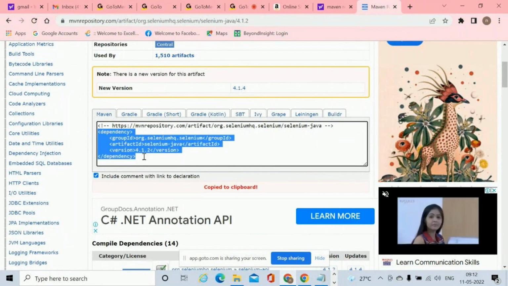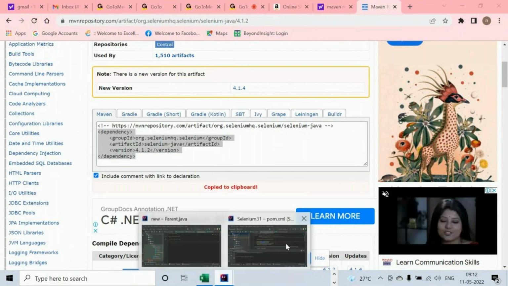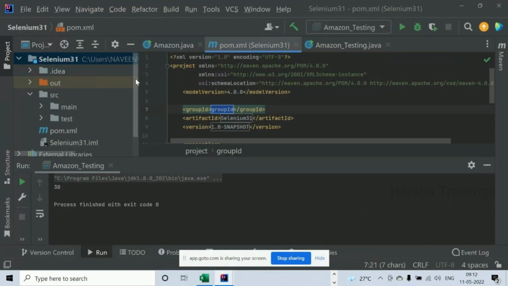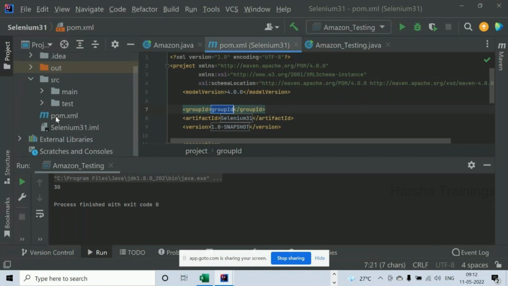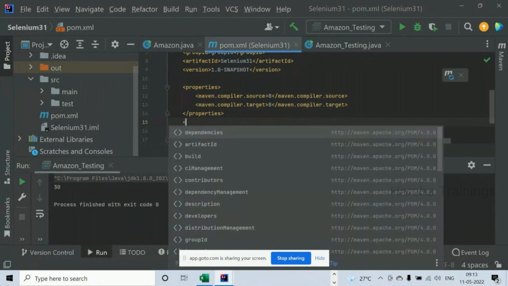You need to copy this dependency in the MVN repository and go to your project. If you have converted your project into Maven, it will show pom.xml. You need to add that dependency into the pom.xml.